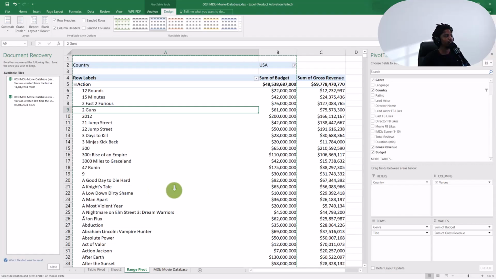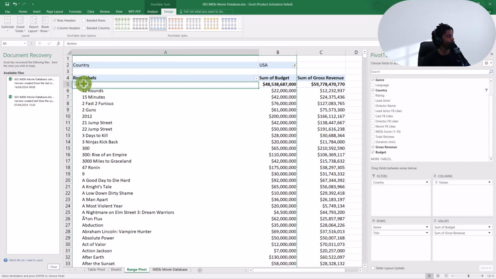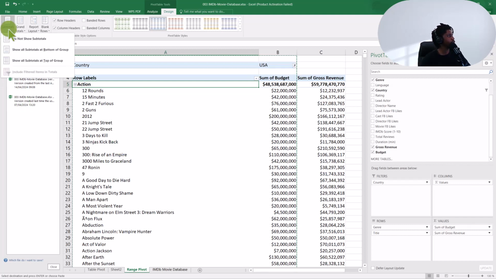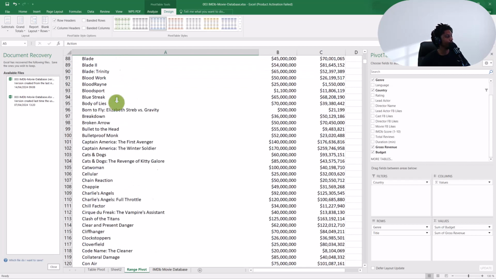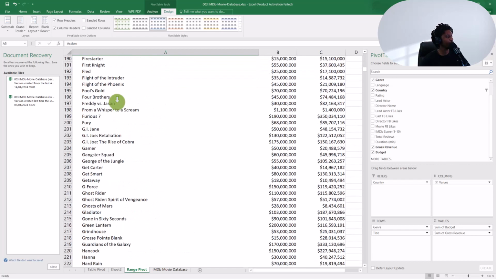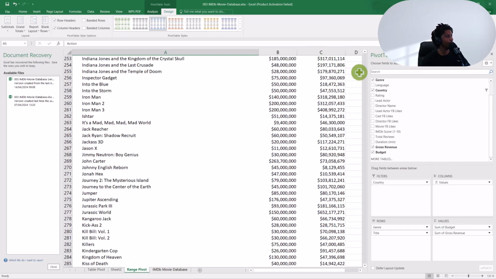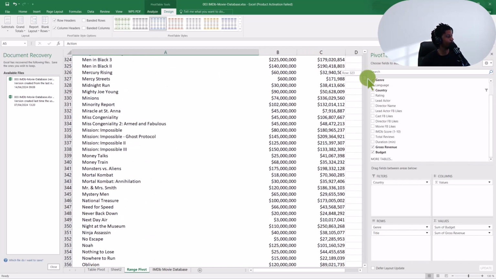And that's exactly what we're seeing here. All of this is a group. It's called action. Action is the name of the group, and these are the movies that fall under the group of action. So when we look at subtotals, it says do not show subtotals, or show subtotals at the bottom of group or top of group. Whatever one you click on, say subtotal at the bottom of group. If we scroll to the bottom of this group, what we'll find is the group subtotal.